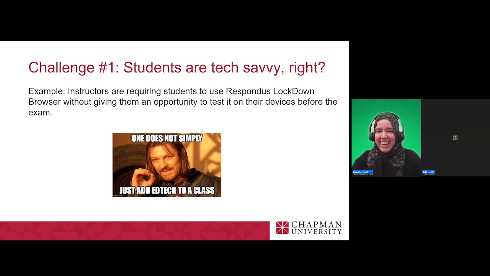So challenge number one is students are tech savvy, right? It's this belief that we have that our students are tech savvy, which is 100% true. But sometimes that belief might lead us to expect them to just know how to use the learning management system or just figure out how a tool works. And they're humans just like us who sometimes need communication and instructions and opportunities to practice.